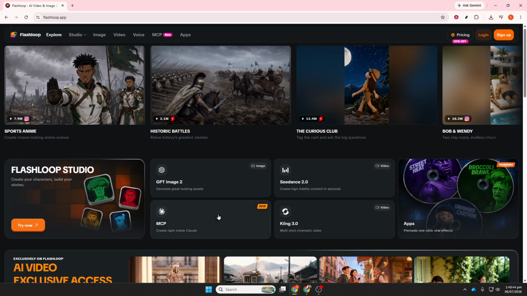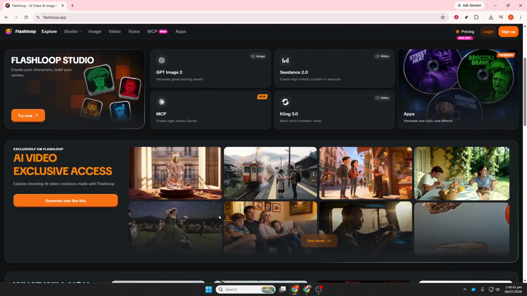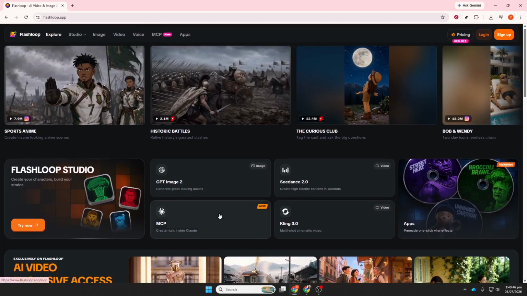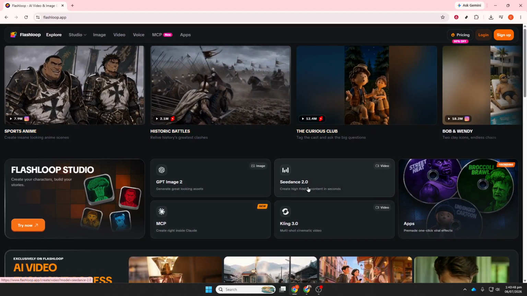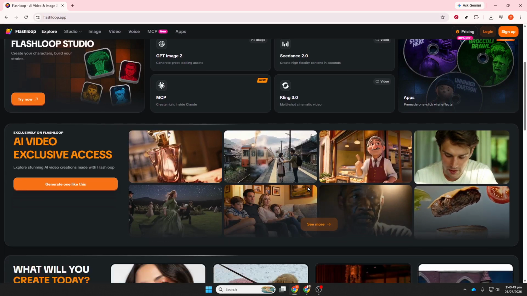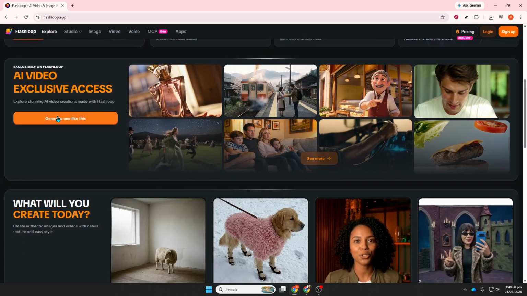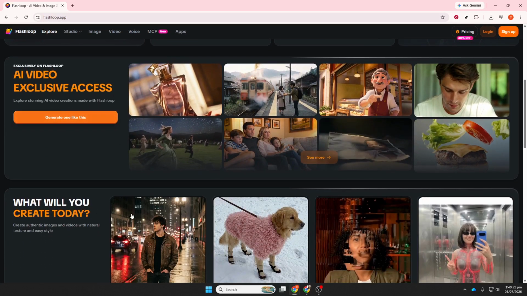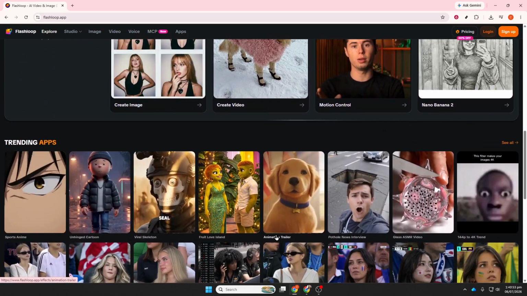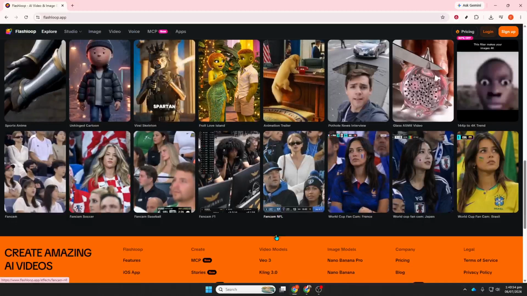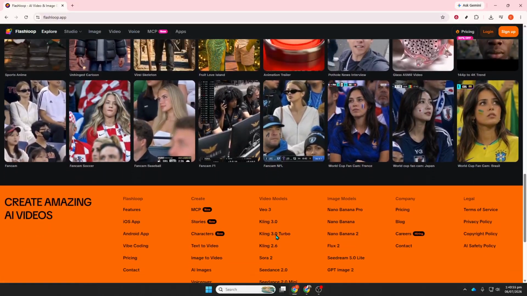Once your model is selected, adjust the available settings. Depending on the model, you may be able to set the video duration, aspect ratio, resolution, motion intensity, and camera movement. For example, a vertical 9:16 format works well for short-form platforms, while 16:9 is better for standard widescreen video. These settings can make a big difference in how your final video feels.